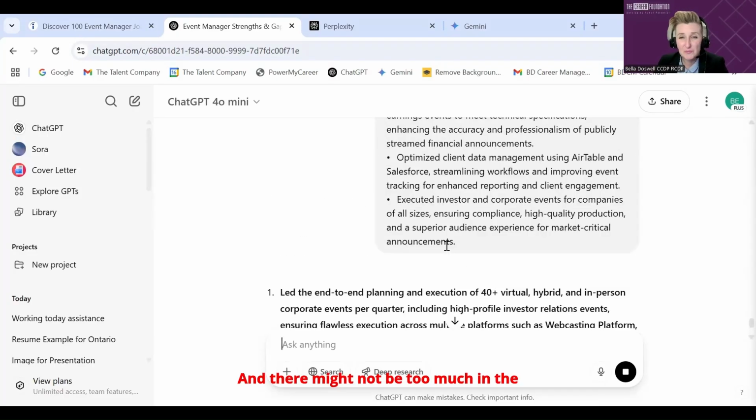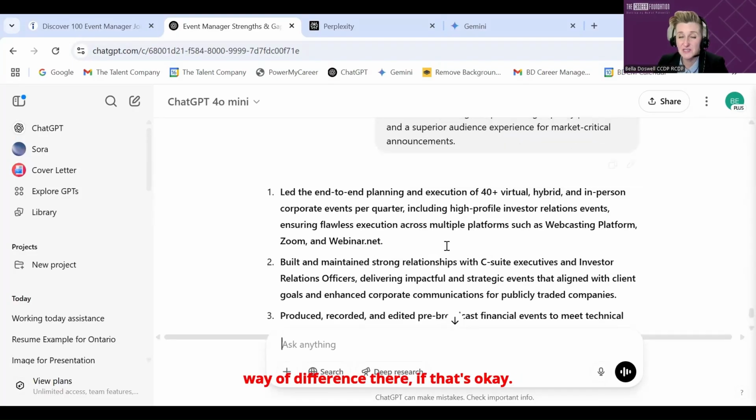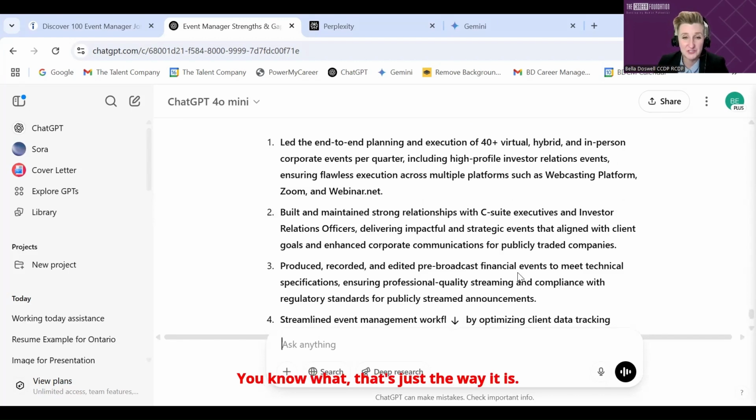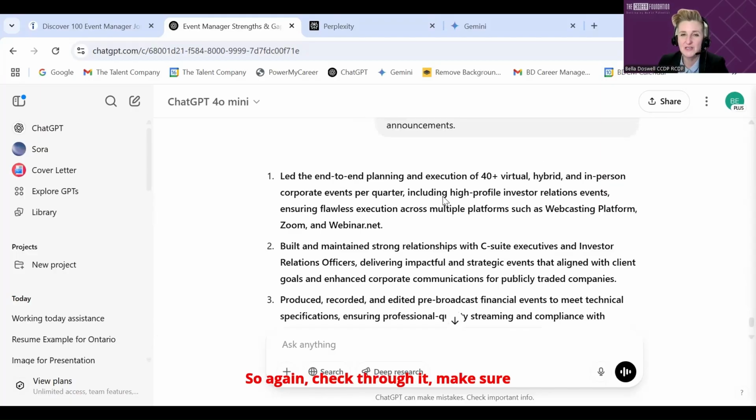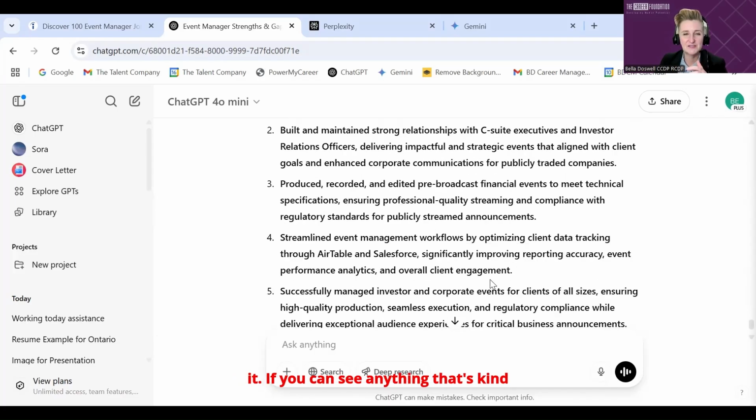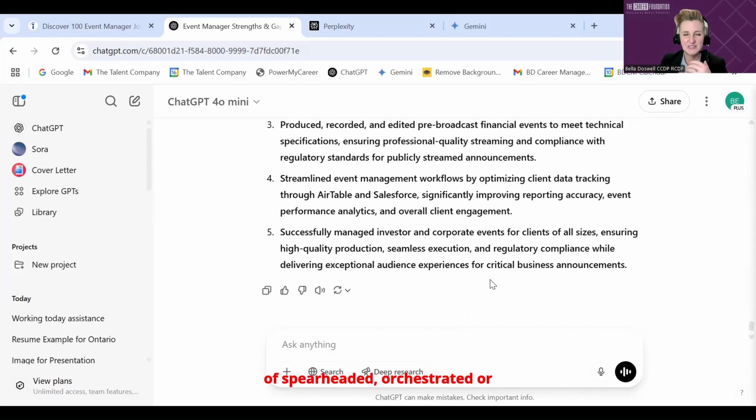And there might not be too much in the way of difference there, if that's okay. You know what? That's just the way it is. There might be some subtle differences. So again, check through it, make sure that you are adding your own flourish to it. If you can see anything that's kind of spearheaded, orchestrated, or seamlessly, do exert some caution there, because that's ChatGPT. You can just see it straight away.